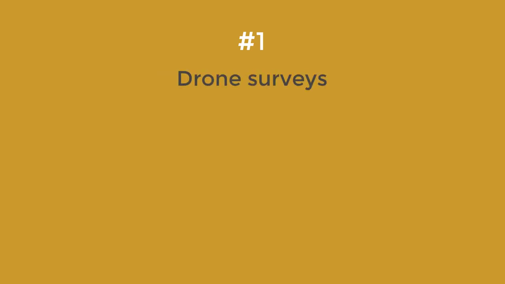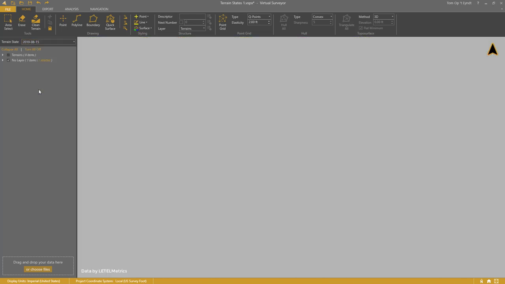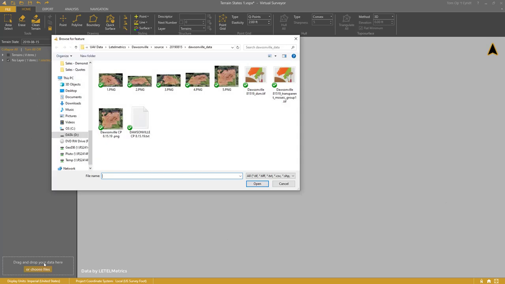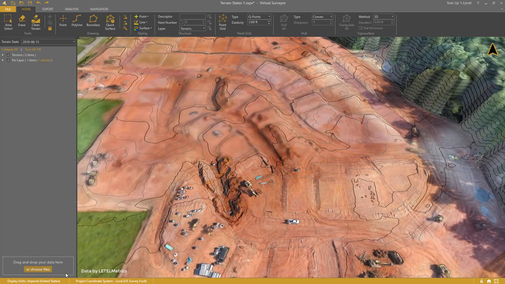Number 1. Drone surveys. The simplest way is when you compare different drone surveys. I have a drone survey here from multiple dates between July and August 8th. I want to add the next time step. I click on the Terrain States drop-down menu, type the new date, August 15th, and hit Enter. I select the new terrain state. It is still empty. So, I browse to the ortho and DSM that I want to add. I add them to the new terrain state by clicking Insert.